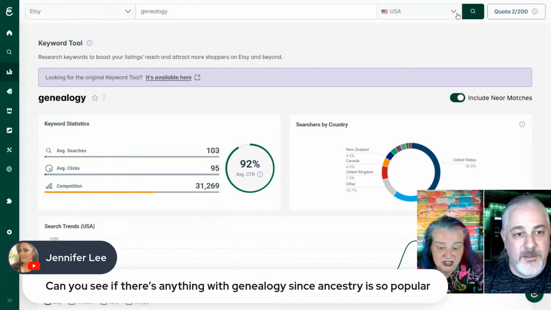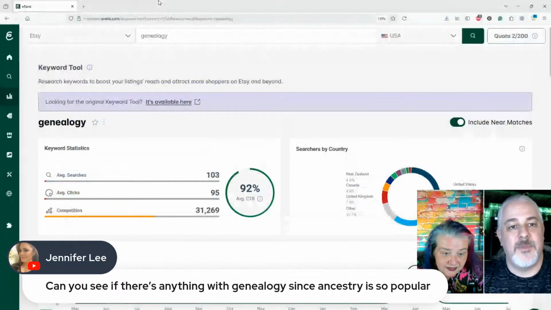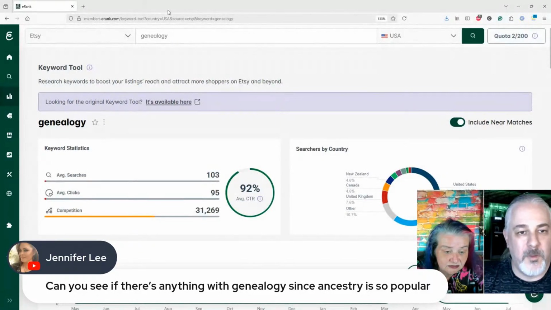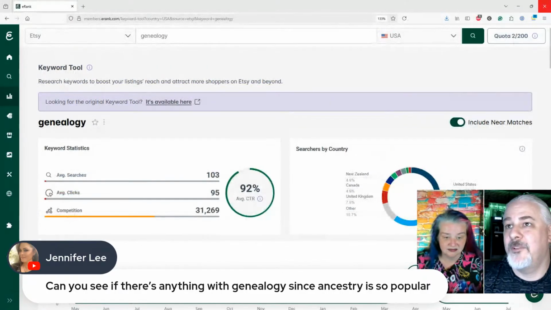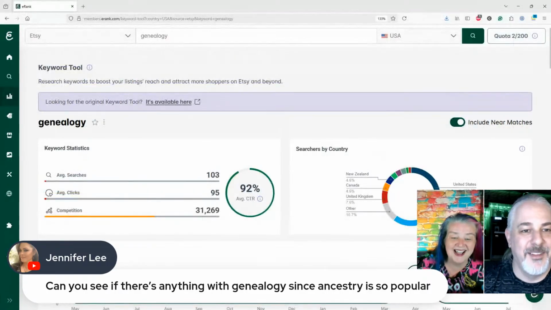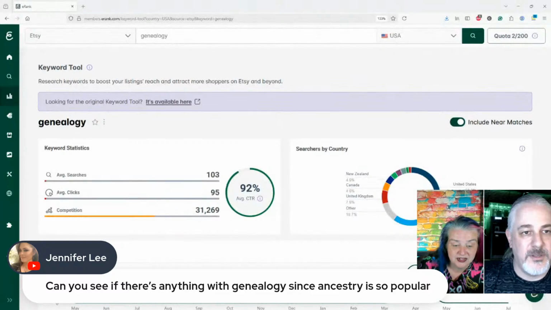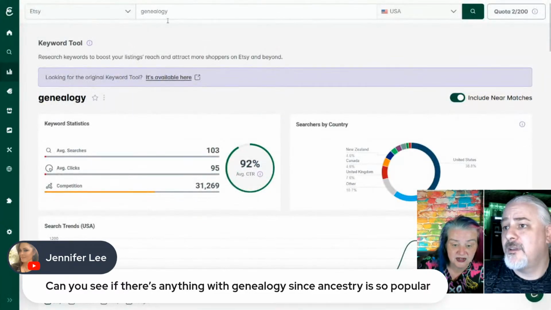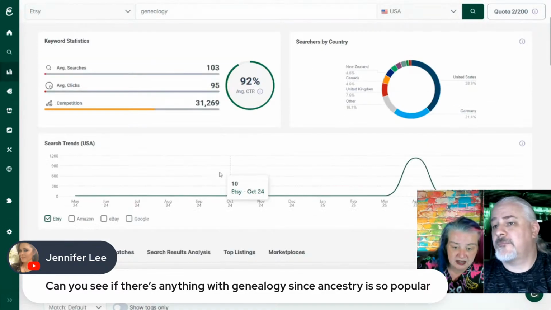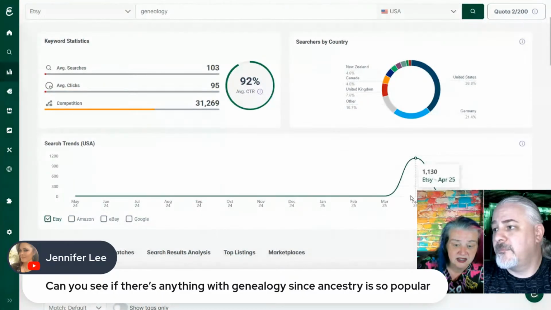Currently I feel like that's missing a letter. Genealogy. Maybe not. Oh, I'm looking at the wrong window. No, that's right. Genealogy. So there's not a whole lot of searches. It looks like there was a spike a couple of months ago.